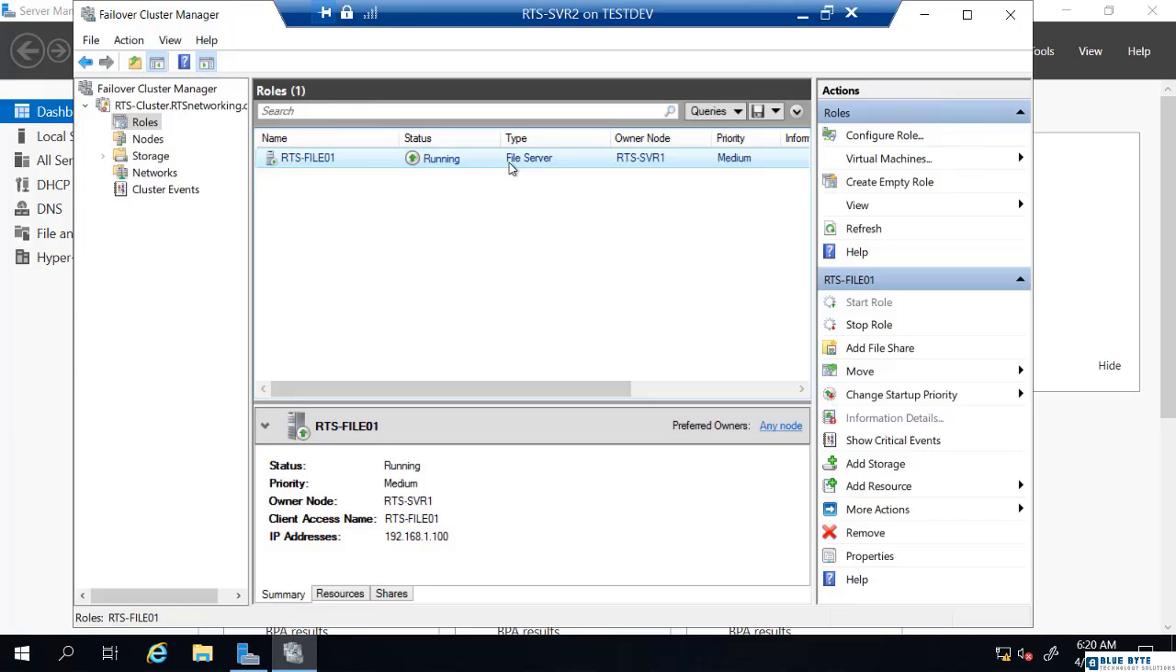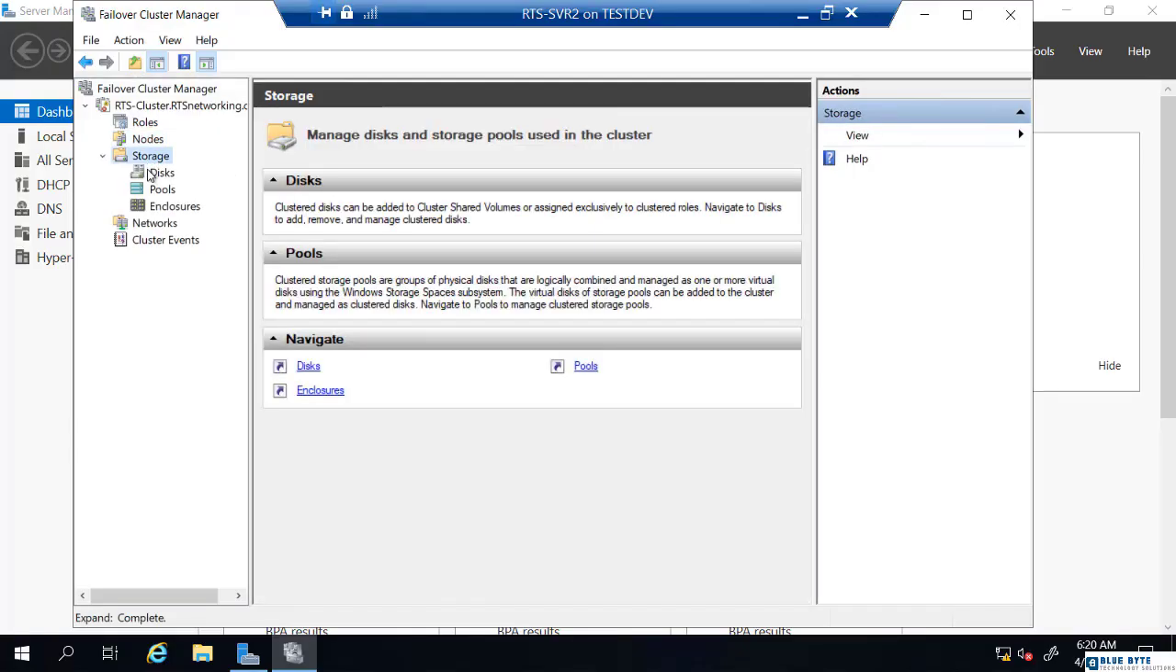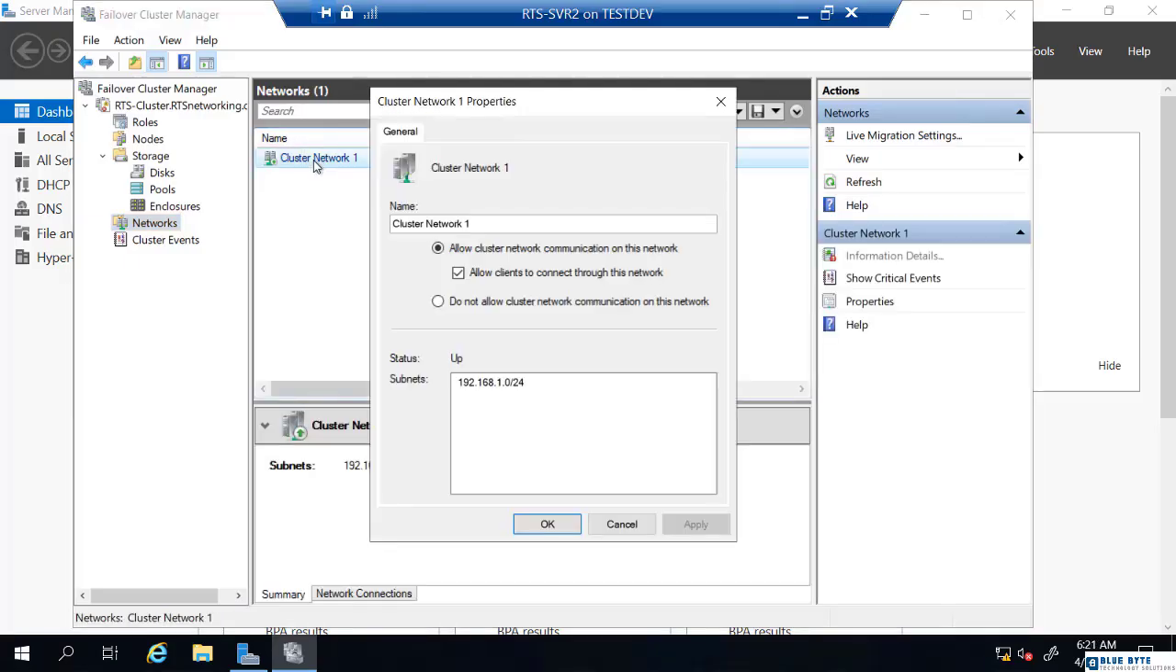Now, the few other things I want to look at here, well, we looked at some of the roles and we added the file services role. If I go to nodes, I see both servers actually show up. If we click on storage, well, we just looked at that. The disks pull the enclosure. If I go to the networks, I'm going to click on this cluster network 1.